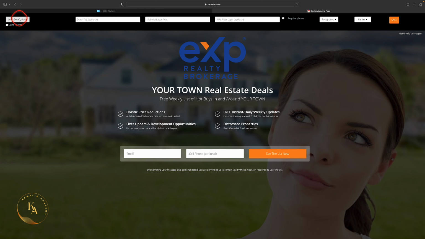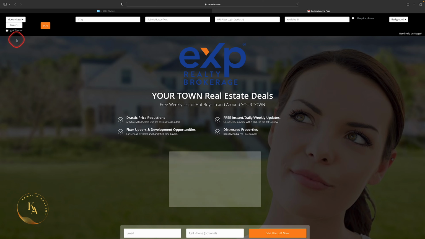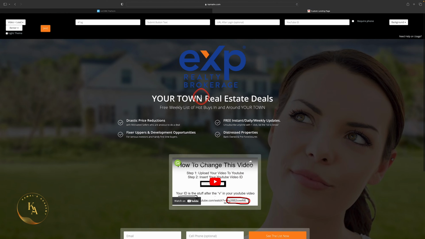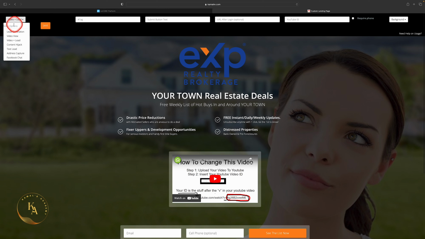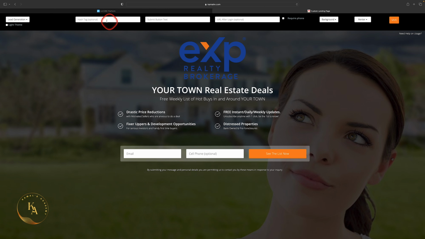On the top left corner, it says Lead Generation. If you click on it, there are more options. Depending on what you choose, the layout options and stuff will change. We will go back to Lead Generation. Here we will assign a hashtag, so each lead that we get, this hashtag will get applied to it automatically. So I enter $1 million homes here.